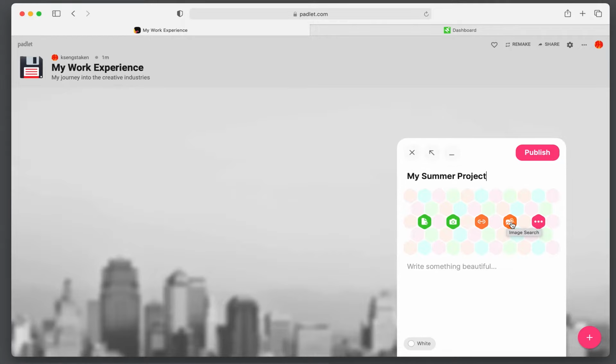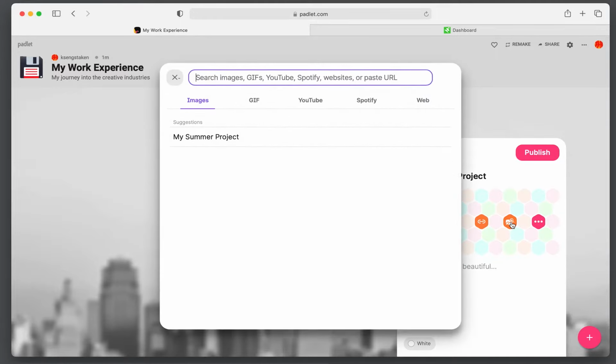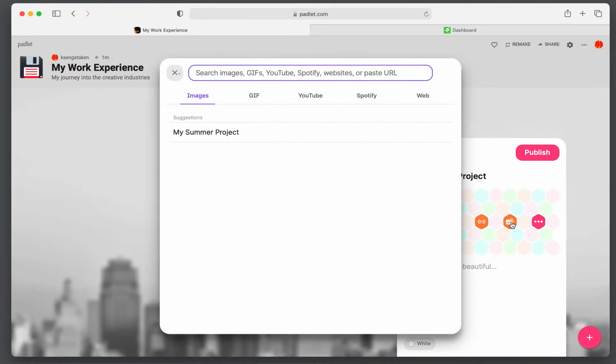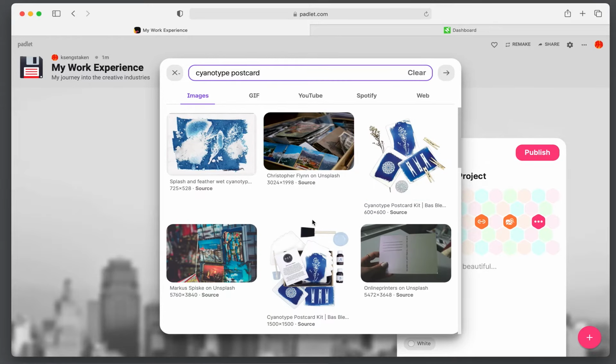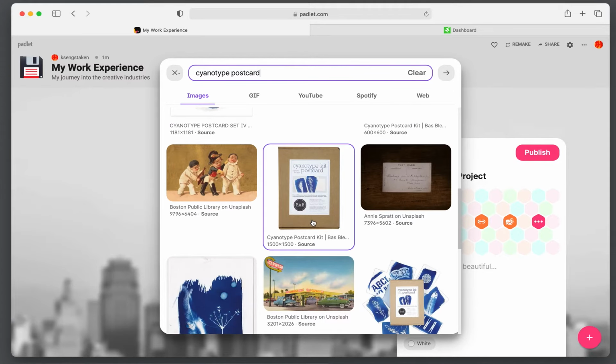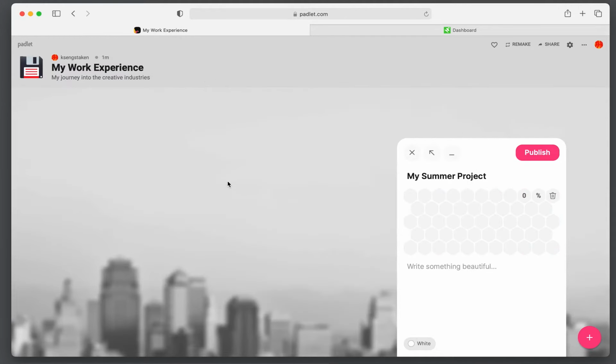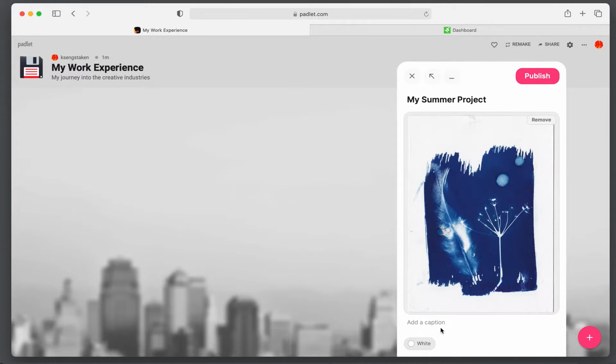So I didn't do a summer project because I gave up the summer project. So I'm just going to do a quick image search, and over here I can search for cyanotype postcard, and see what shows up. And obviously, like I said, this will be your summer project, but I'm going to pick this one and pretend it's mine for the sake of this tutorial.